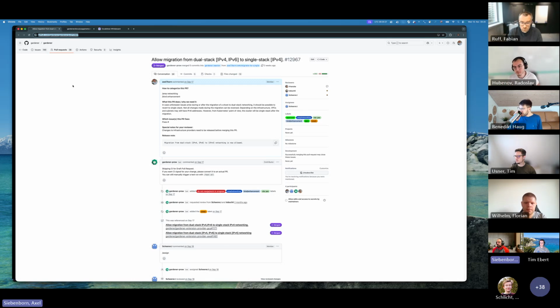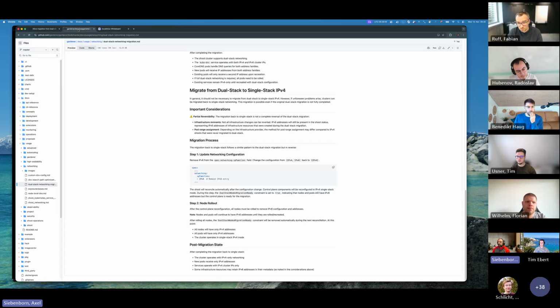This change doesn't consist only of changes in the Gardener repo. We also needed to change some things in the provider extensions for GCP and AWS, and we also had a little change in the machine controller manager for GCP. Maybe I'll just start with the added documentation for this back migration process. An important consideration: not everything is migrated back to single stack.